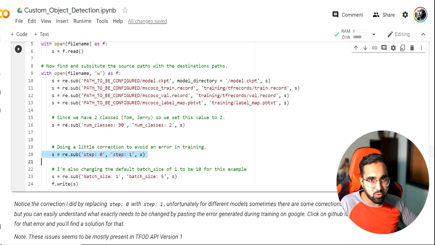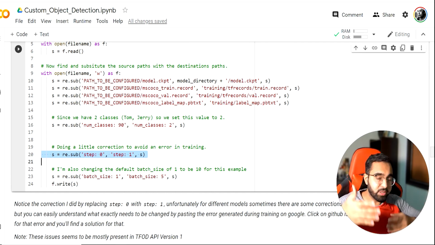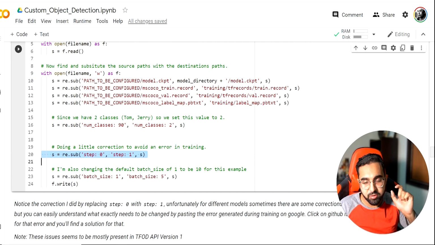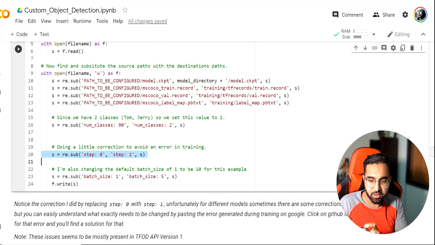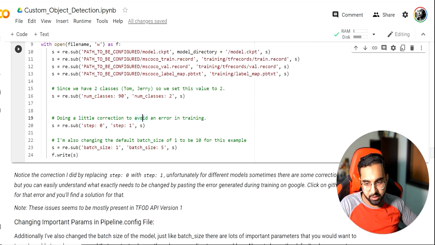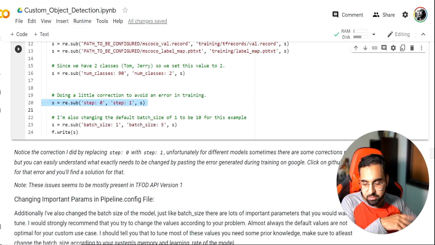But in version 1, whenever you choose a different model, there's a particular issue that you face during the training phase. You get an error, and then you can copy and paste that error into Google. Fortunately, every time you do, you'll find a good GitHub issue that outlines what's missing. It will tell you to change this particular thing in the pipeline.config. And once you do that, the training will start again if you run the cell again. So this is something that I needed to do to fix the error: change the step 0 to step 1.